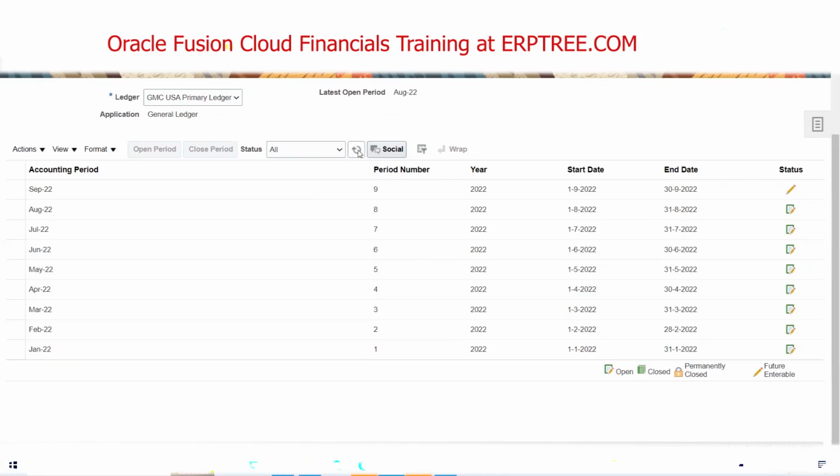Now we don't have transactions in the periods. That is the reason easily you can close it. But when we have transactions, we have to perform certain activities. That we will discuss once we start working on the system. Once we have transactions, when we are closing and opening the periods in the payables and receivables applications, we'll talk about it.